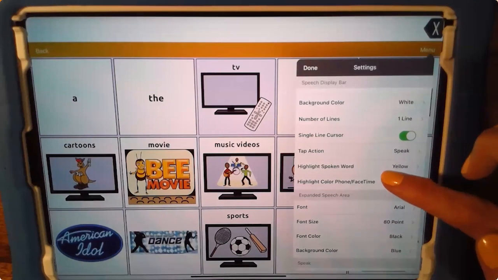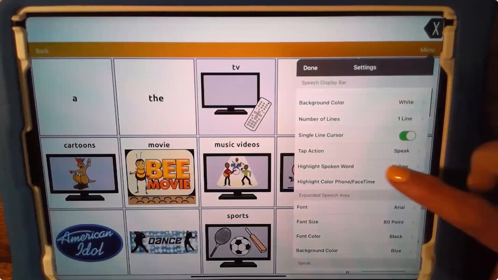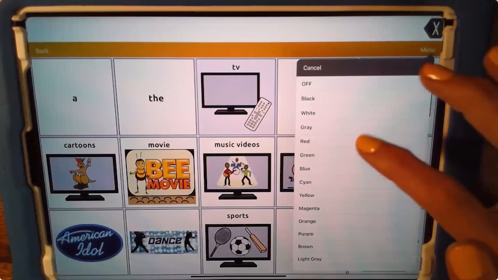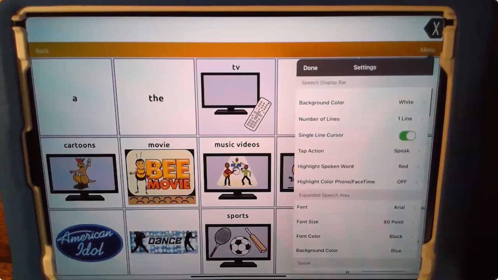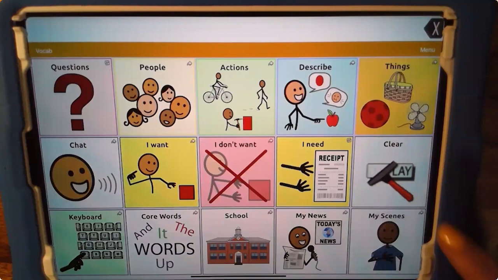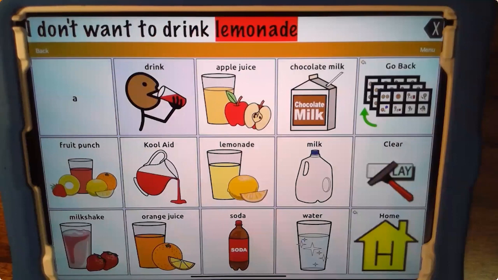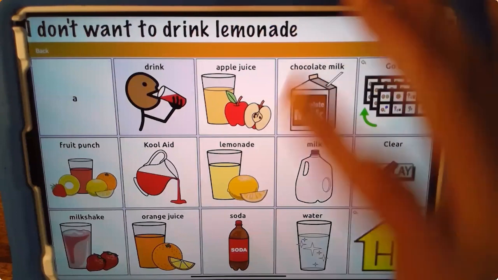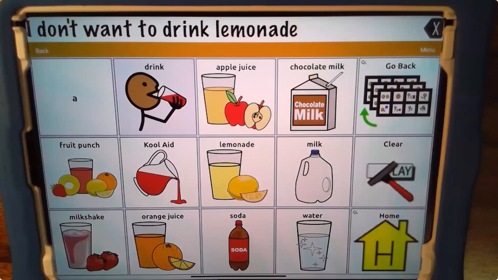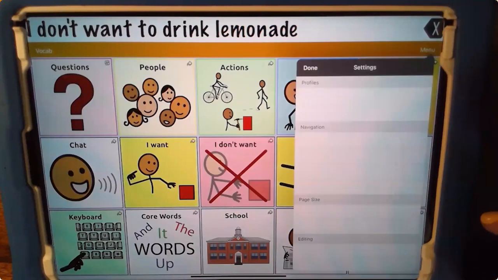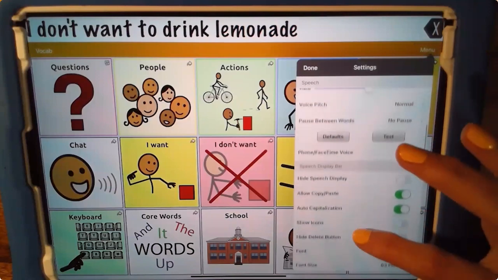Another great feature for feedback and for literacy is this highlight spoken word. You're able to go in and select a color to have used up in that speech display bar to highlight the text. So if I demonstrate again. I don't want to drink lemonade. As it was entering those words, it highlighted when I speak the whole message. I don't want to drink lemonade. It highlights as it's being spoken. So again, we're drawing attention to the words as they're being spoken, and you can choose the color that you want that to be.